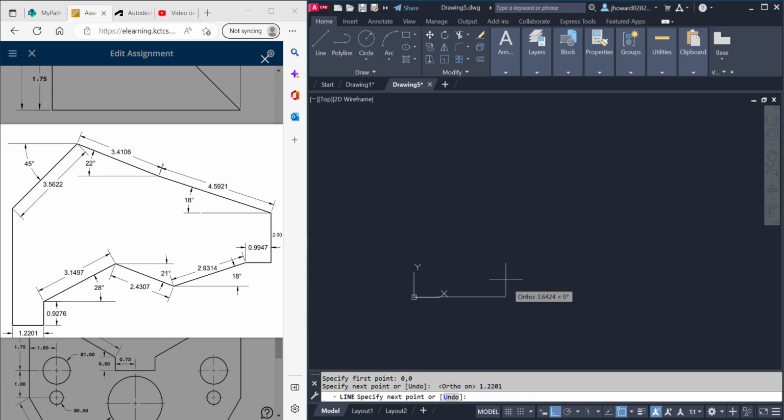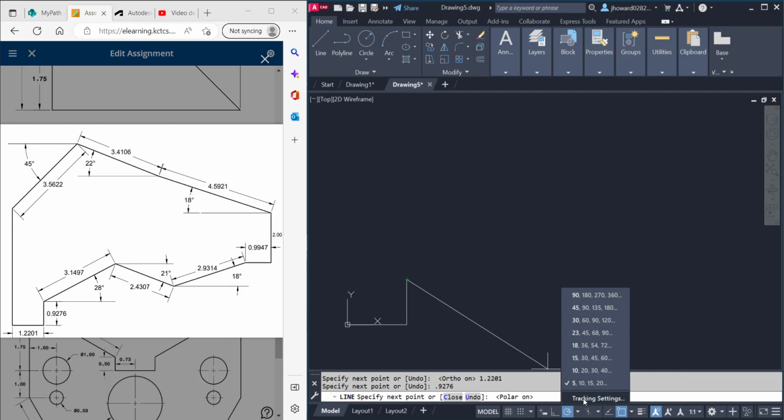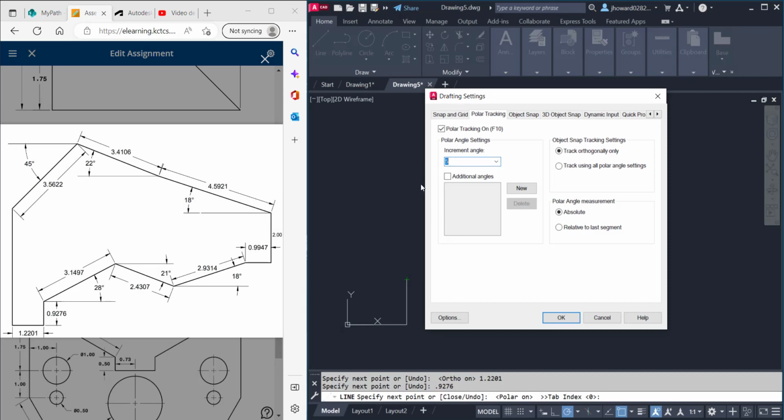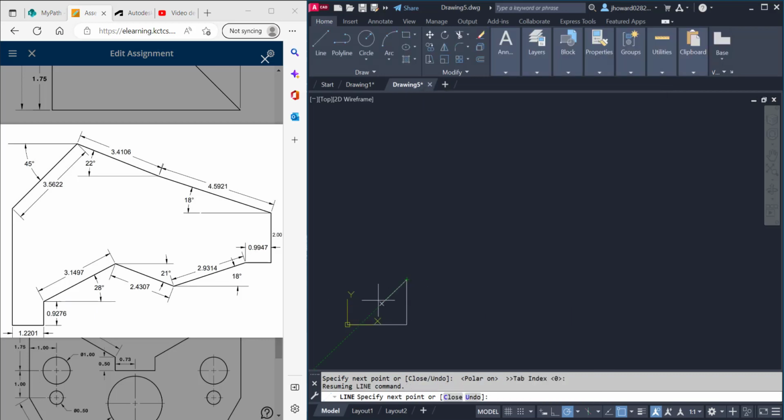1.2201. Enter. All right, we got it. Coming up, 0.9276. Enter. Now I've got a 28-degree angle coming up here and a length of 3.1497. All I have to do is turn on polar tracking, and I don't have a 28. So I have to go to tracking settings and change it right here to 28, because I am coming off 0. Right here, 0 coming up 28, so it makes that. And right here, as I come up, oh, there's 28.